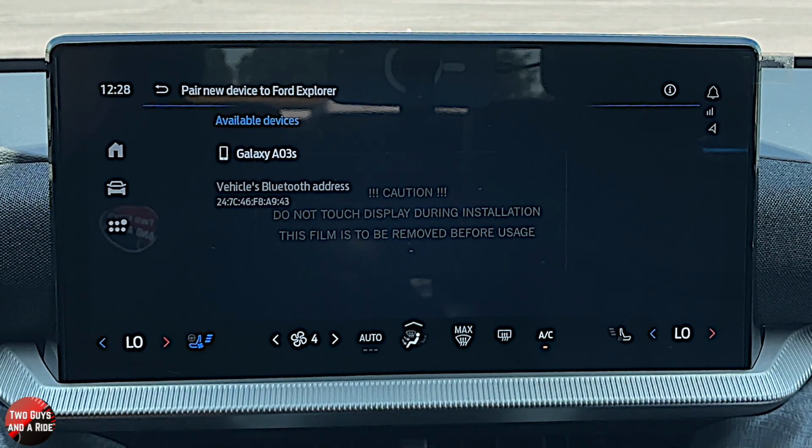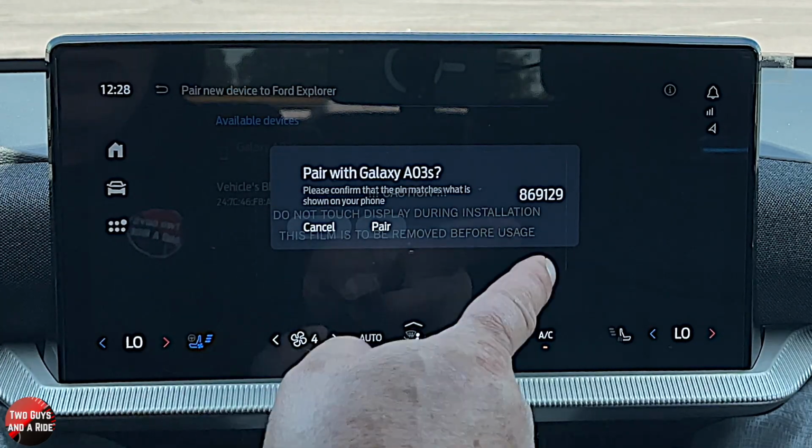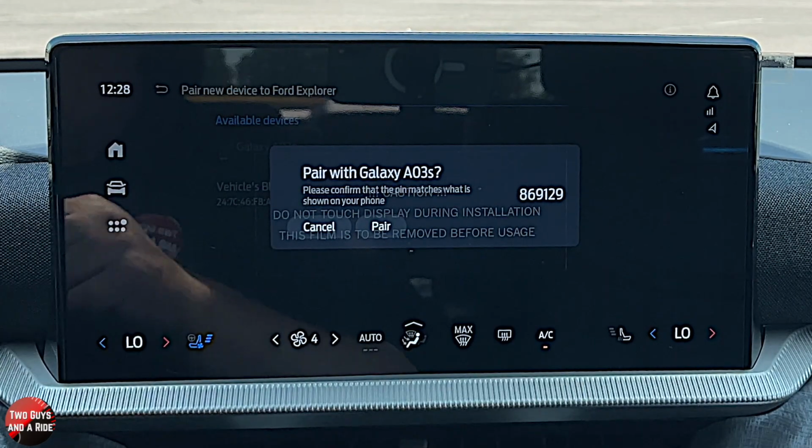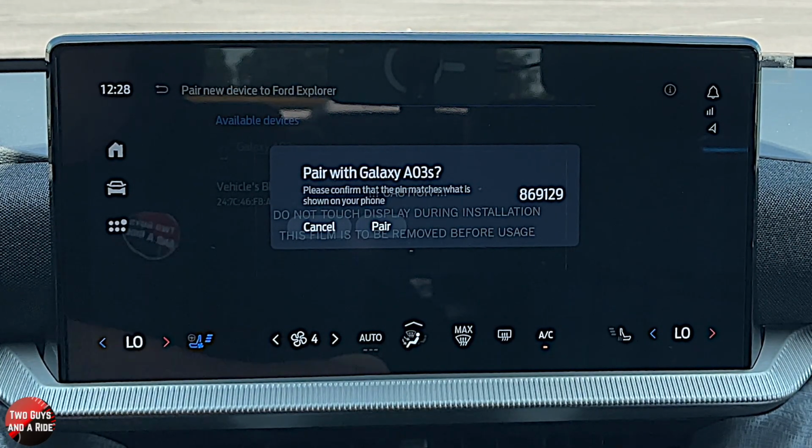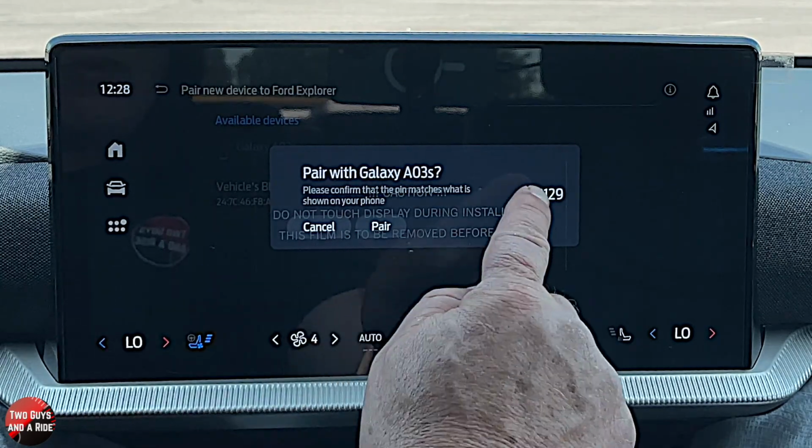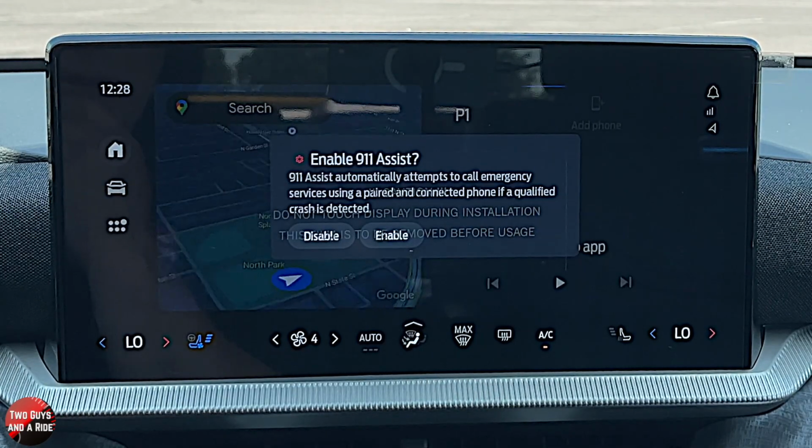All right, so I see Ford Explorer at the bottom of my Bluetooth list on my phone. So I'm going to click on it. It's recognizing it. It's pairing. It should ask me, yep, is that the same number as on my phone? Yes, it is. So I'll hit pair on my phone, hit pair there.